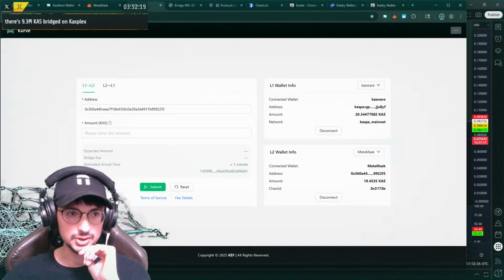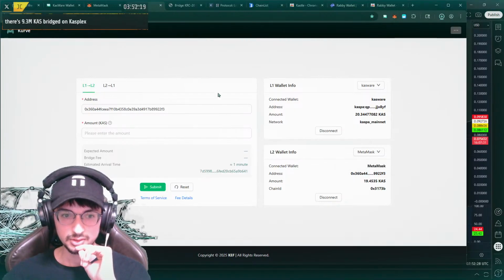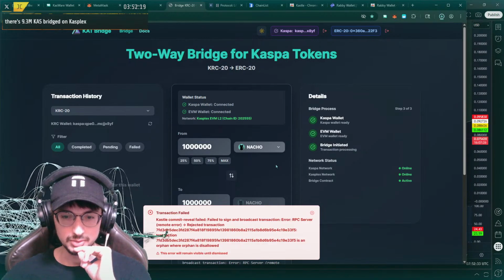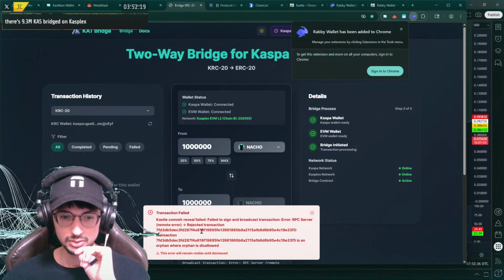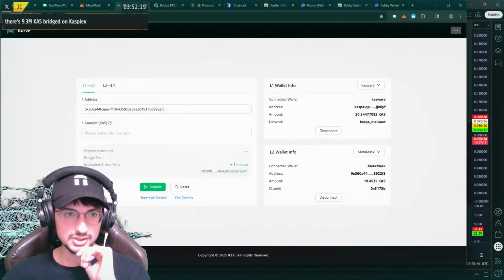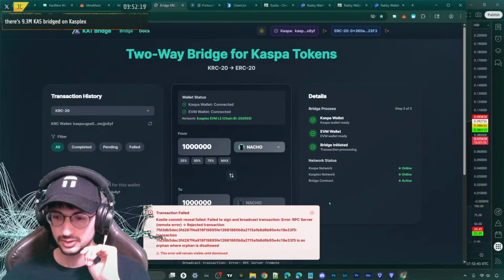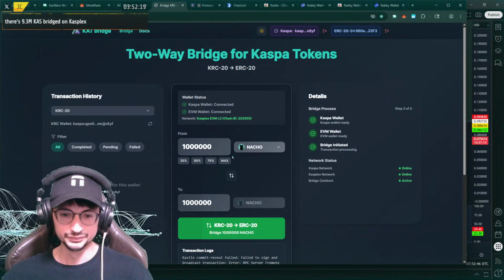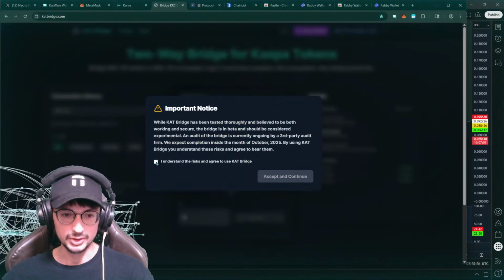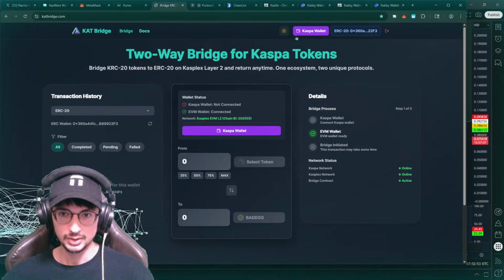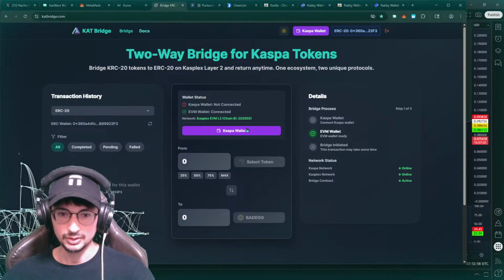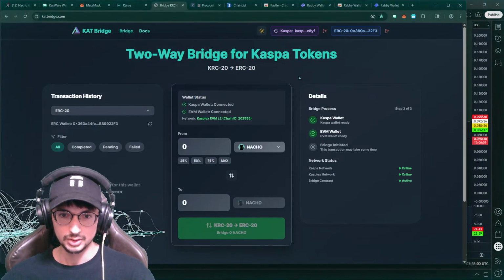Okay, let's check on the bridge, the Curve bridge. I think it's still processing. Failed to sign broadcast. Oh, what's happening? Is it because I was doing 2 transactions at once? Let me reload real quick. No idea what happened. Kaspa wallet's not connected. Is Rabby messing me up? Okay, wait, Kaspa wallet. There we are.